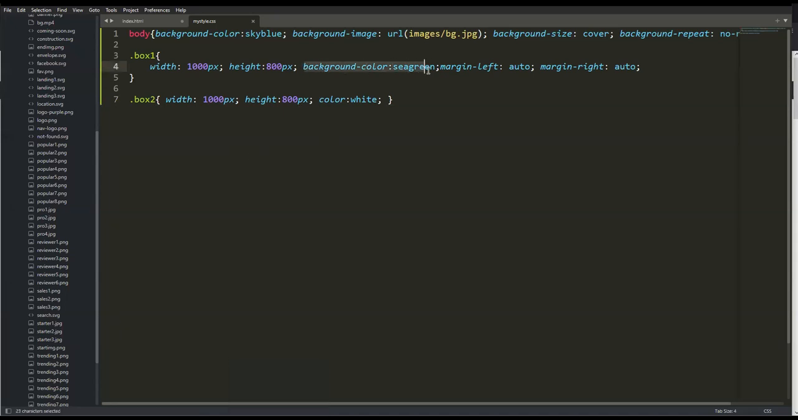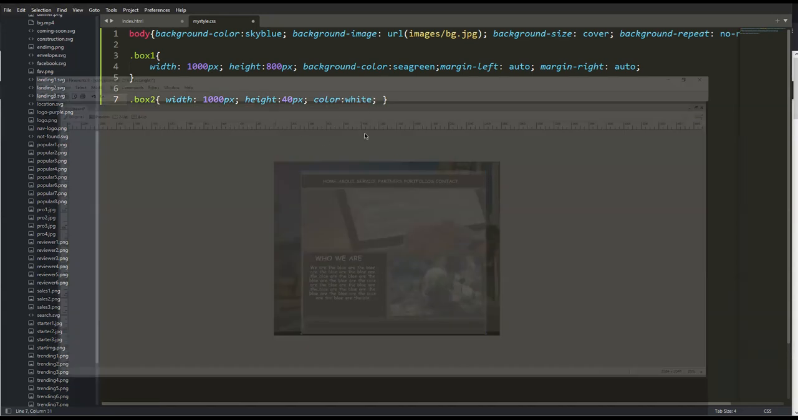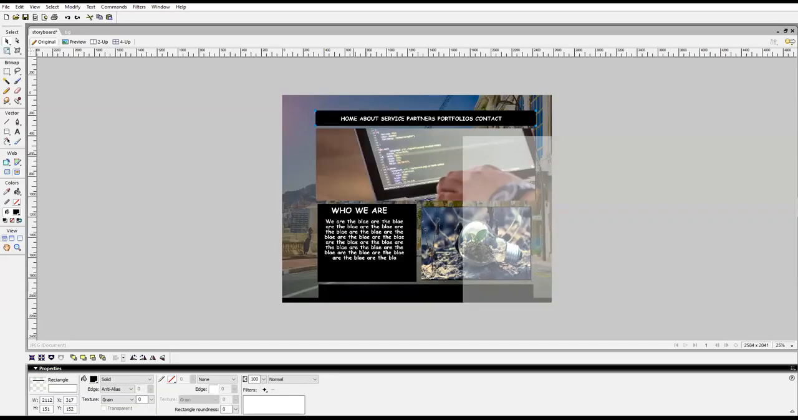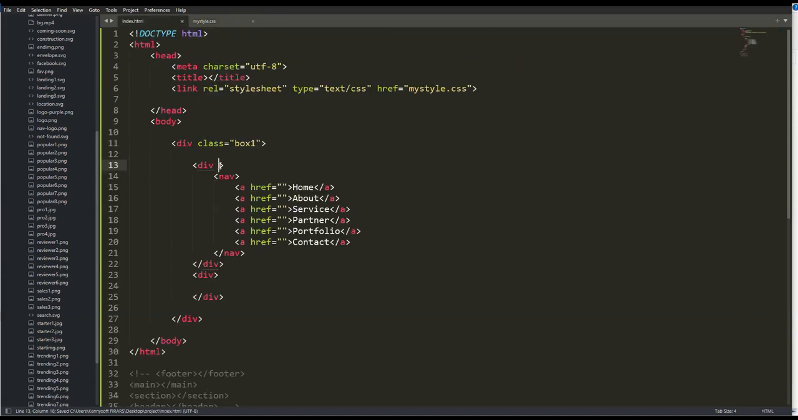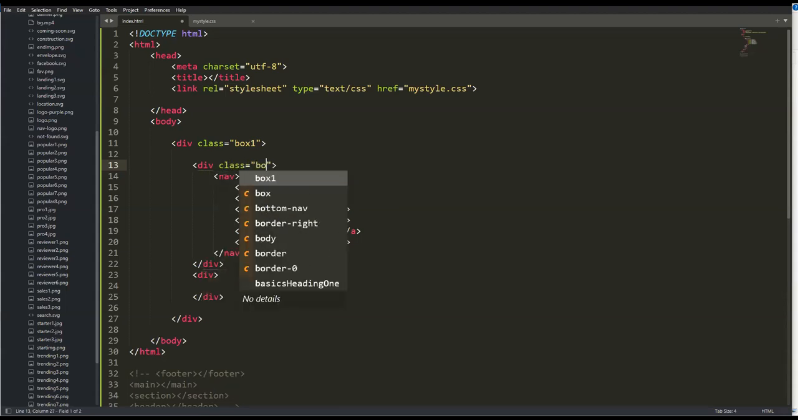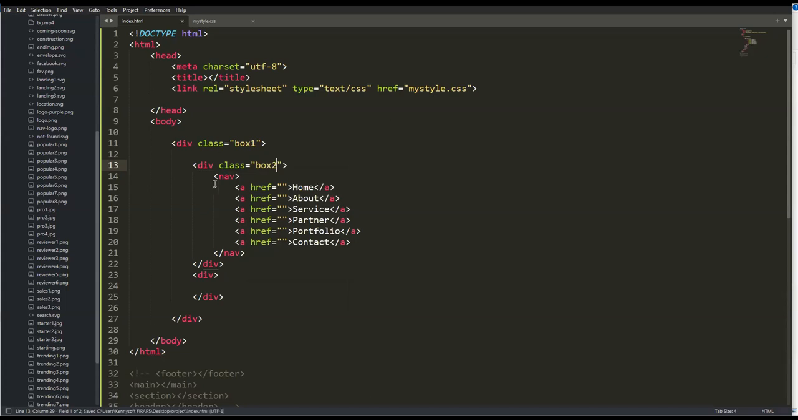And the background color. The height is going to be, say 40, because we are talking about the height of this menu area. So we are going to be using 40. Let me save that. That is class box 2. Let us refresh to see how it goes.